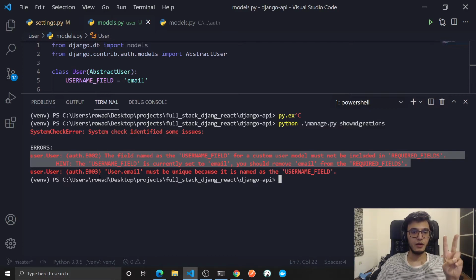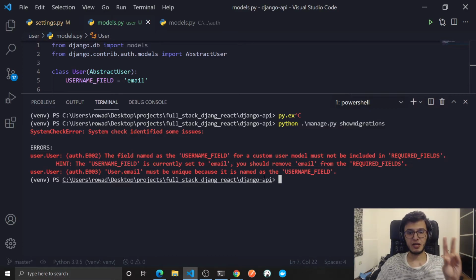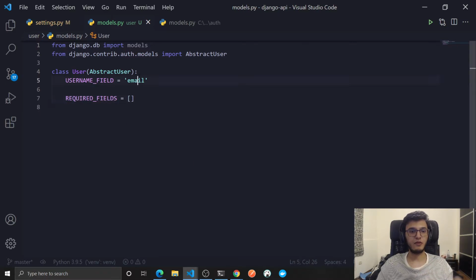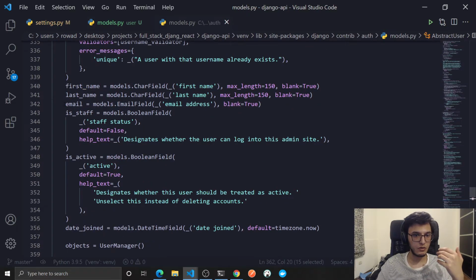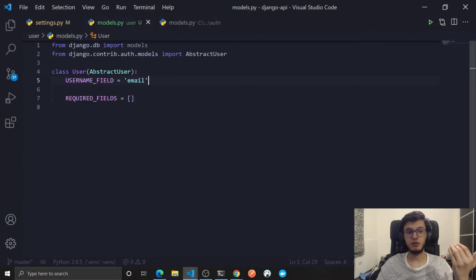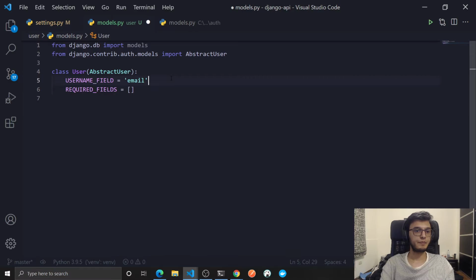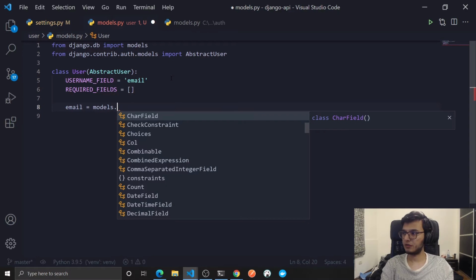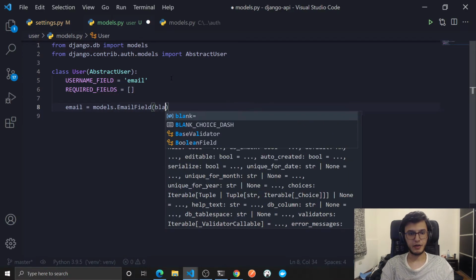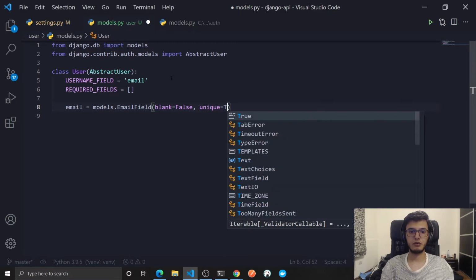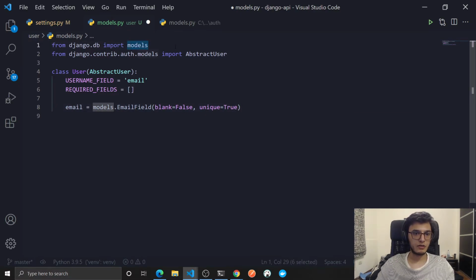The second one, the user.email must be unique because it's named as the username field. So by default, the emails are not unique. Actually, as you can see here, by default, the email is not unique. So we need to make it unique because we will validate the user based on it, right? I think this makes sense. So email will be equal to models.EmailField. We'll give it blank false and unique true. By the way, this models comes from here.